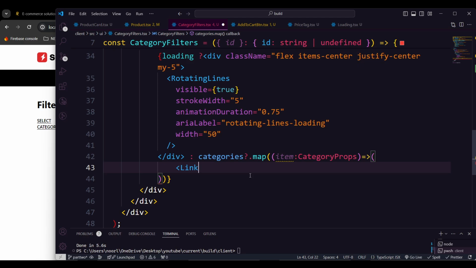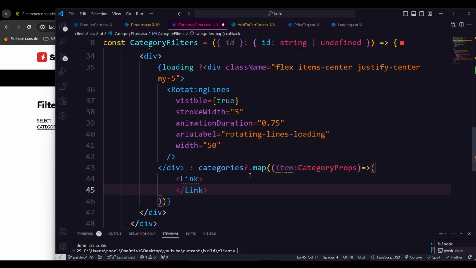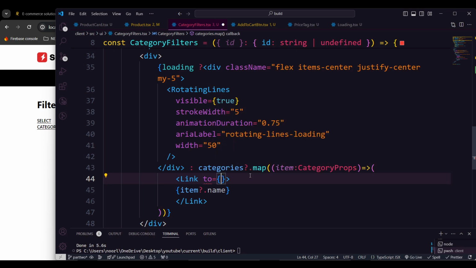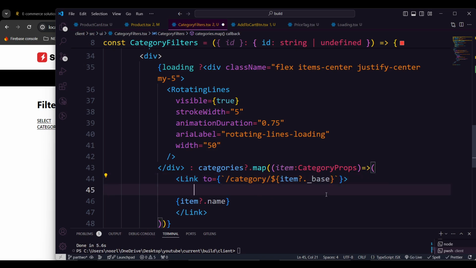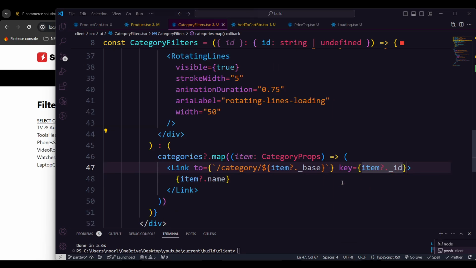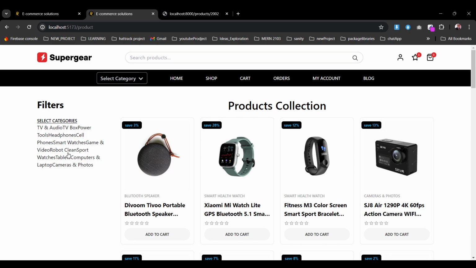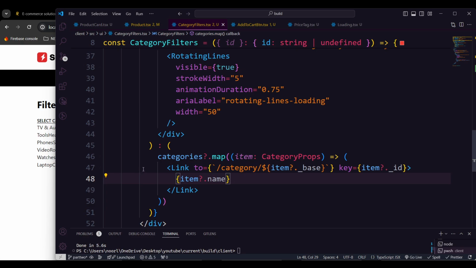That link is going to be generated so we can toggle through with other properties. Here I'm going to pass item dot name. That's the property we're going to pass, and the second one is going to be the category, and then it's going to pass item dot base. That's the name it's going to pass, and we also need to give the key, which should be item dot id. Okay, as you see, our categories are showing up, but we need to make them look much better. That we will do.